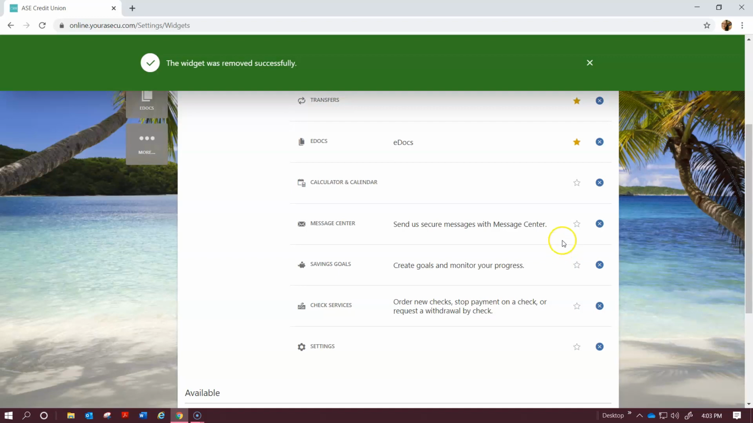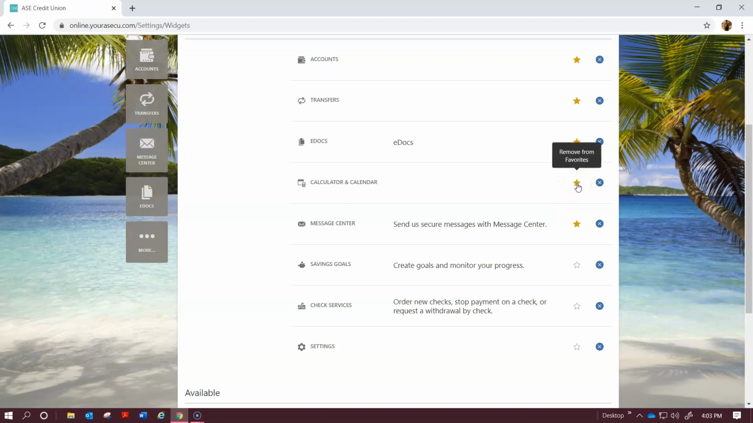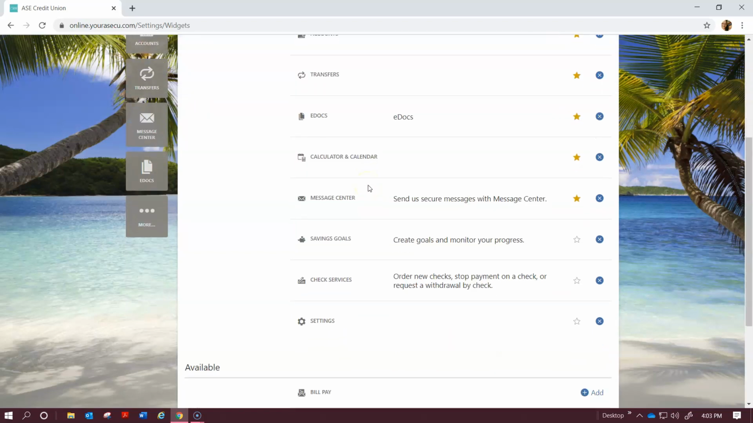Okay, but maybe I do want to see the message center, and I do want to be able to access the calendar and the loan calculators and such that ASE offers. Okay, so you can see over here, it now added those for me. All right, so you have that option.